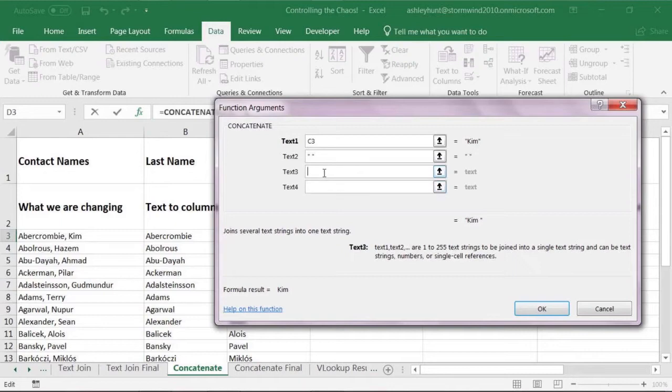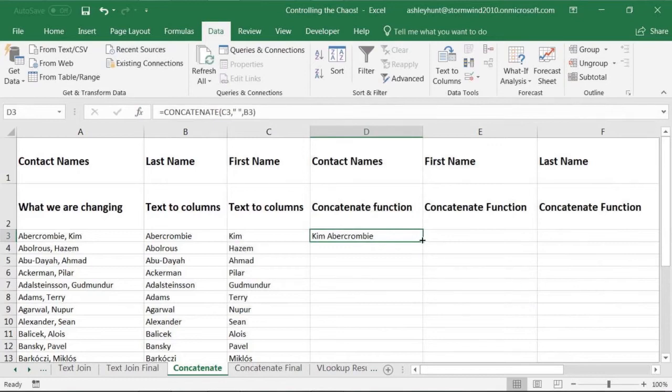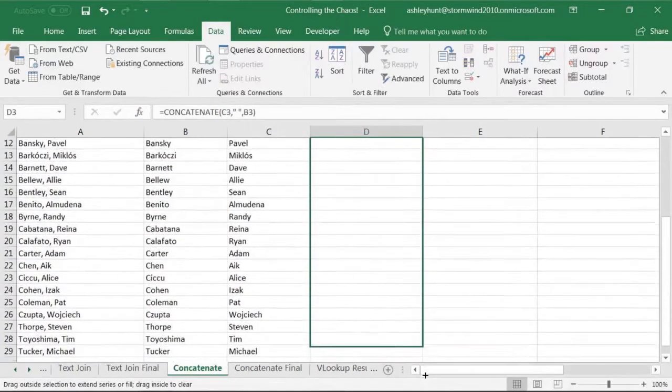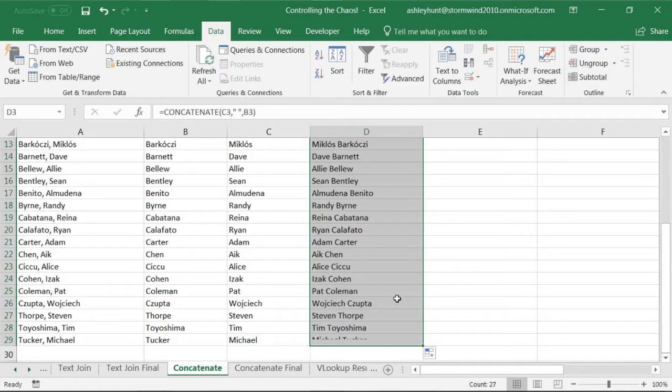Now I want text 3 to be the last name. So I'm going to click on the last name. Notice now down here it says Kim space Abercrombie. There is a space, and that's because we told Excel to add it. Now, if you forget to put the space in there, and you just remember the quotation marks, it's essentially like having nothing in there. But Excel needs to know what's between those quotation marks, so I'm going to put the space and then OK. So I will click OK, and I will drag it down and go from there, and it will autofill all of the names.